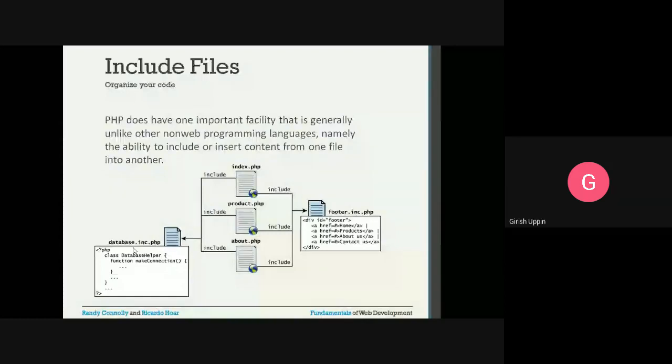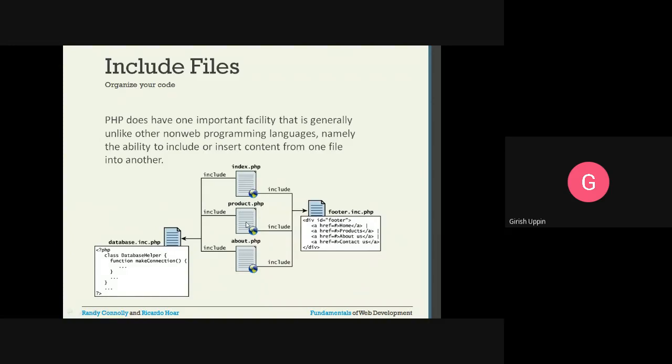On every page you want to show the footer. So that's why they have the database related code in a separate PHP file, and the footer related code in another PHP file, and we are including these files in different pages. So the index page, maybe the home page, index.php, and product.php, which is displaying the product. We can include these two files in these PHP files.